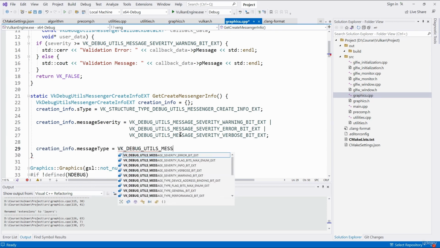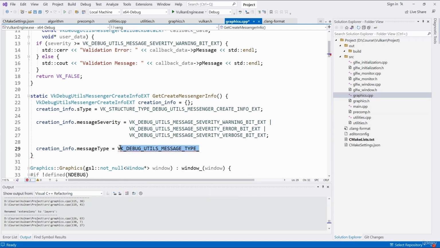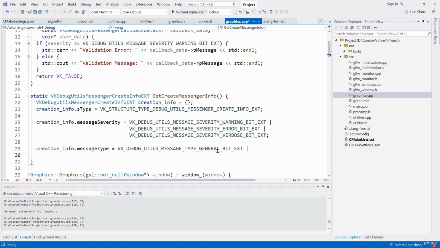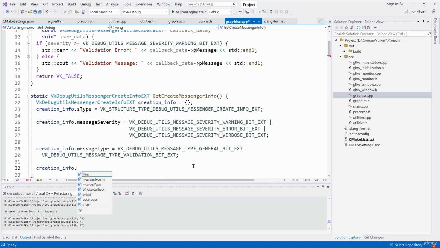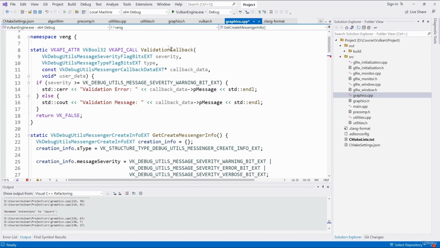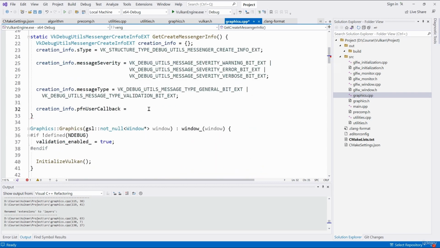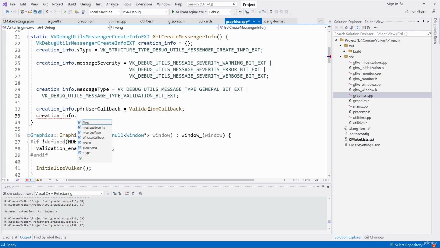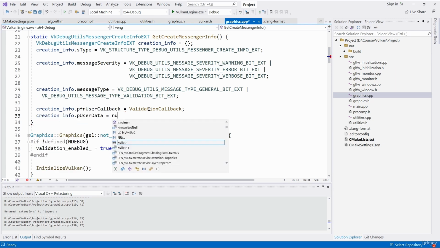Now the next field that we need to initialize is the messenger type. We're only going to subscribe to general messages and validation messages. These will report the most typical Vulkan errors. Finally, we need to select the function to be called. This is a pointer to a function. This is why it's prefixed with pfn. So for the user callback, we set the validation callback that we created earlier.